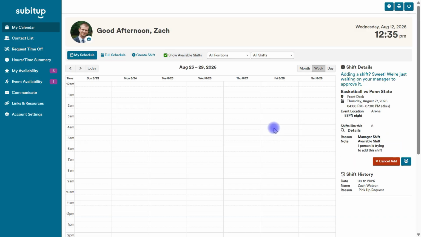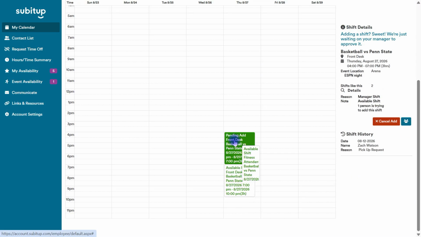Now, I did have manager approvals on, so this is a pending add, and it's going to wait for a manager to actually approve it before it actually gets added to my calendar, but this is how easy it is for them to request it.